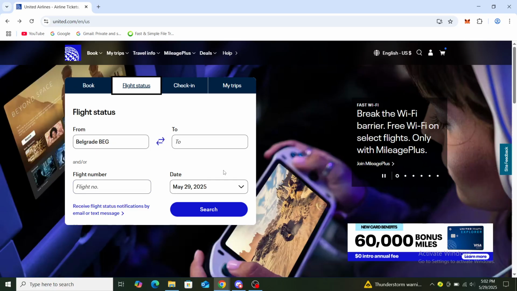Either open your inbox in your email. And you can see here the option to receive flight status notifications by email or text message. So through here, once you check that off, you will receive and you can track whether your flight is coming, whether you're cleared to check in, and some other information.